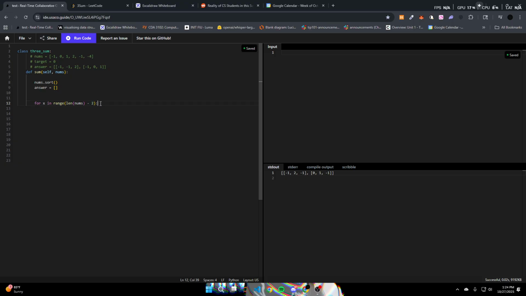The reason why we are doing minus 2 is because we're going to have 2 pointers, right? And we could even see this right now. We can make start equals x plus 1. End is going to equal the length of nums minus 1. And current is going to equal x. Okay, I'm actually going to put current on top because I like that better. Okay, so these are our pointers, right?